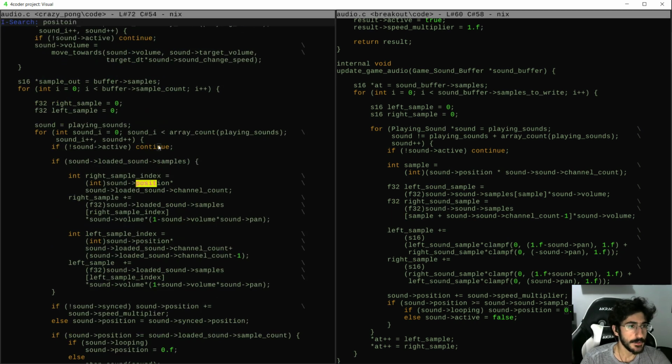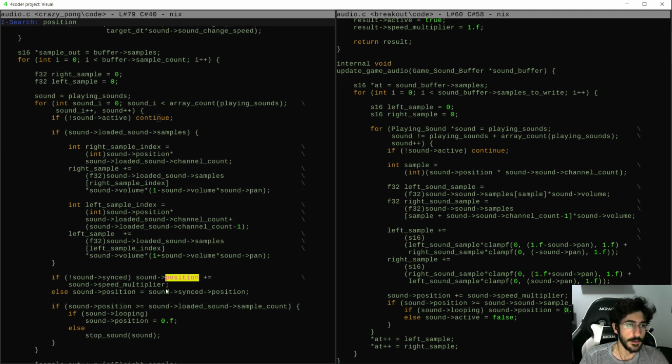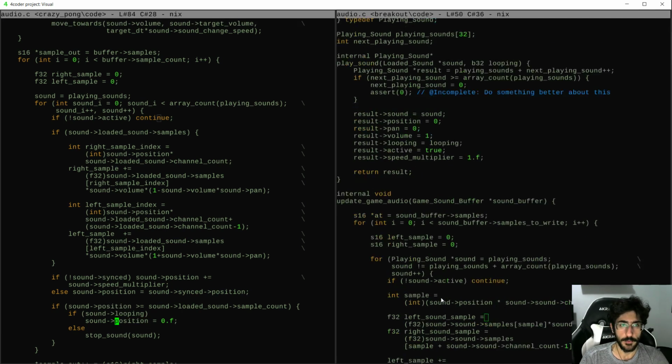Like the position times the channel count. That's what we do here. And this guy is the position times the channel count plus channel count minus 1. It's the same thing we do here. And then we add the position to the speed multiplier. I don't know what could be wrong.